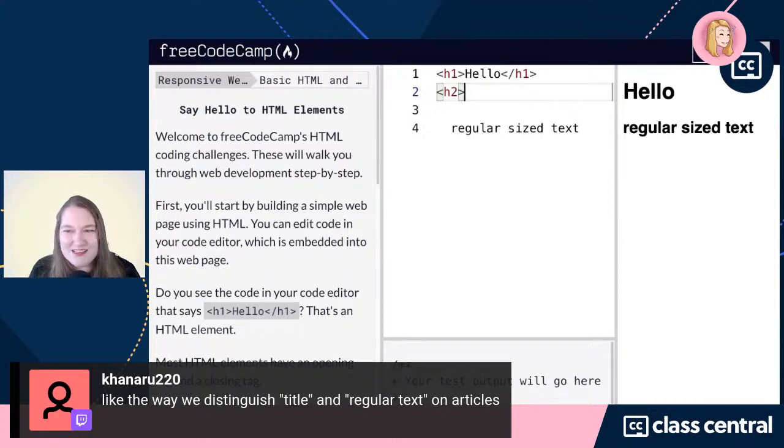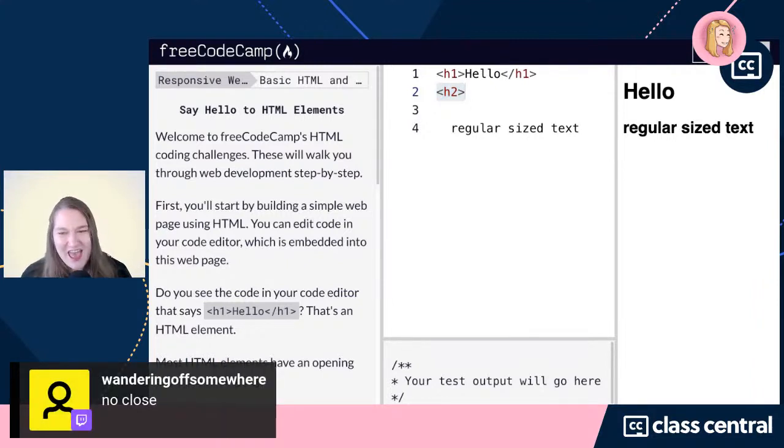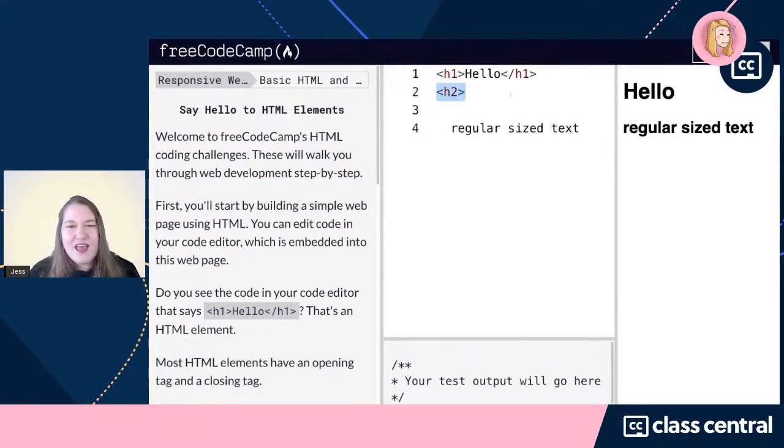And one thing you'll notice is as soon as I said H2, our regular size text changed to H2. What do we think might be going on with that? Yeah, this is mysterious. So what's happened is we've created an opening tag. Oh, beautiful. Thank you so much, Wandering. You are absolutely out to help me out. So we've created an opening tag. Beautiful. Y'all are absolutely so on point on this. So we've got the opening of a tag, and that's made everything that follows it part of this H2 element.